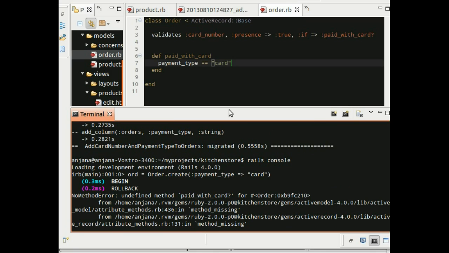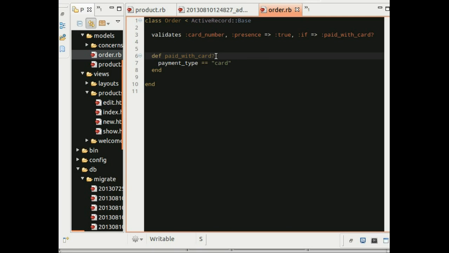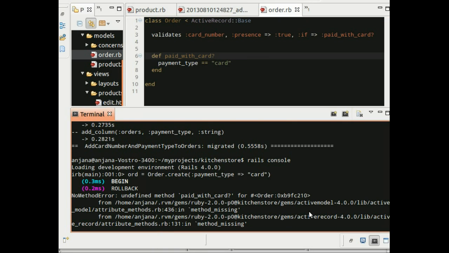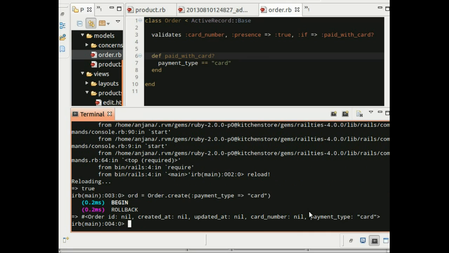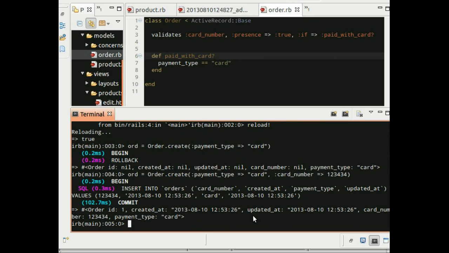Oh, I'm sorry, I had not defined the question mark correctly. So let me reload the environment and recreate it. And there is a rollback because the paid with card was invoked, and when paid with card checked, the payment type was card, and therefore it required the presence of the card number, which was not defined. So let me define the card number this time. And let's say the card number was, since it's a numeric, and this worked. So this is how conditional validations work, and instead of if, you can use unless depending on a particular situation.